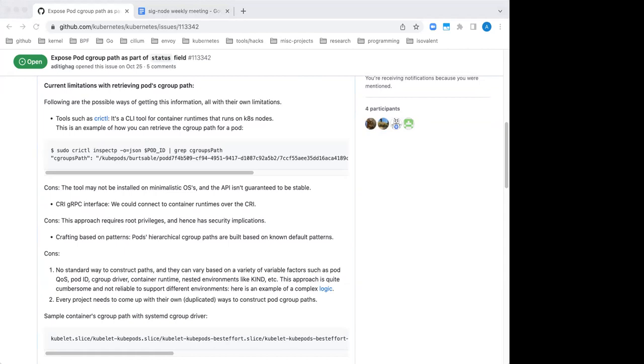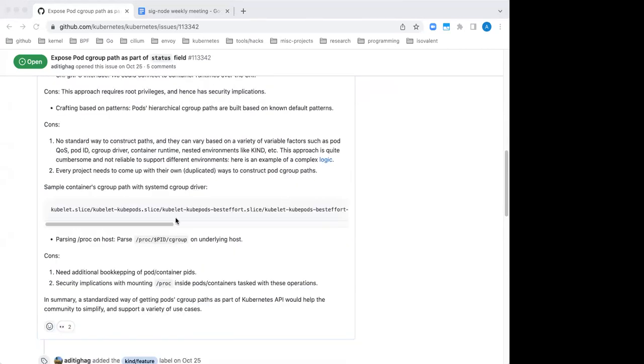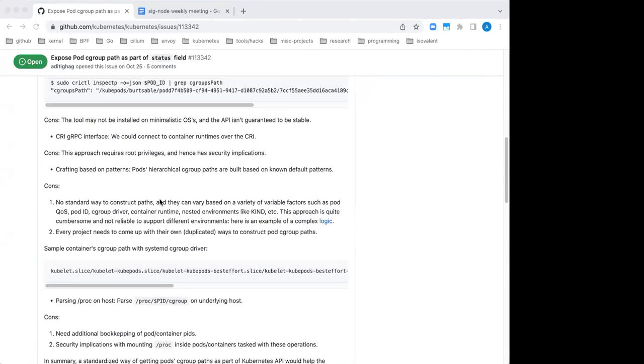So in the Cilium use case, who is actually watching that pod resource, and is it running on a per node basis, or is it running centrally on some control component? Yeah, so with Cilium, we are following this third approach, which is crafting based on patterns. We do it on a per node basis. So at least at this point, we don't have a centralized component where this information is needed, but it could be possible that we have future use cases for that.